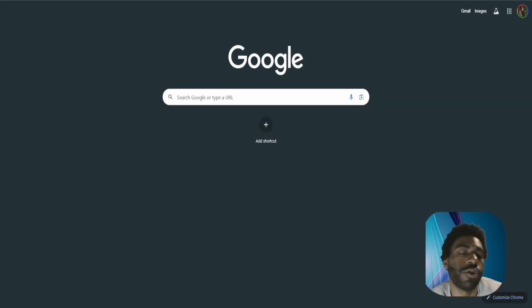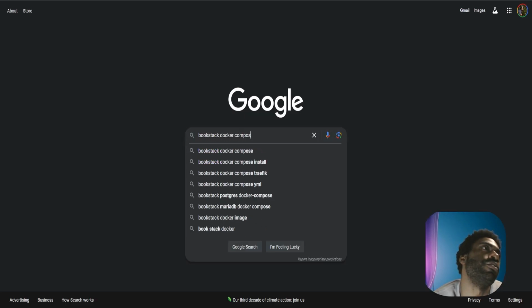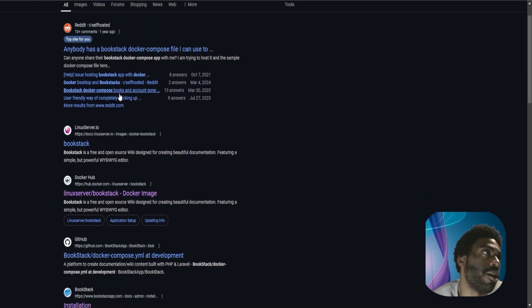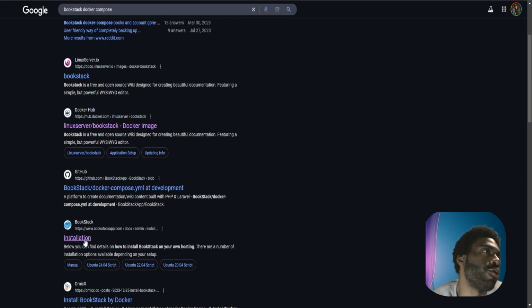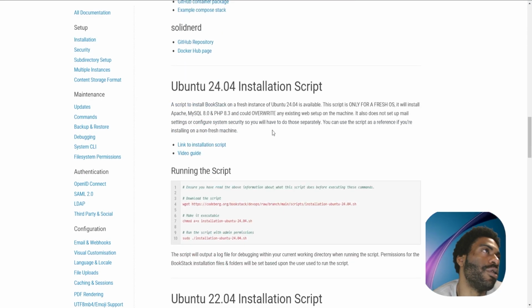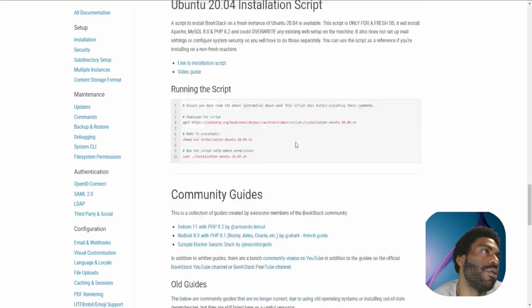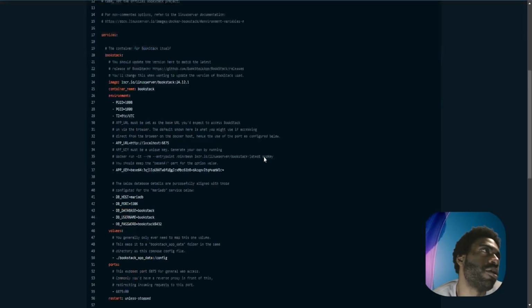After that, we're going to want to go to Google and search for Bookstack Docker Compose. After you do a quick Bookstack Docker Compose search, you'll scroll down and you'll notice it's about your fourth or fifth option down. You'll click installation, right? And then you'll click Docker. Run through this real quick and let's see here. And then from there, you click example compose stack and it'll open up this Docker Compose for you.